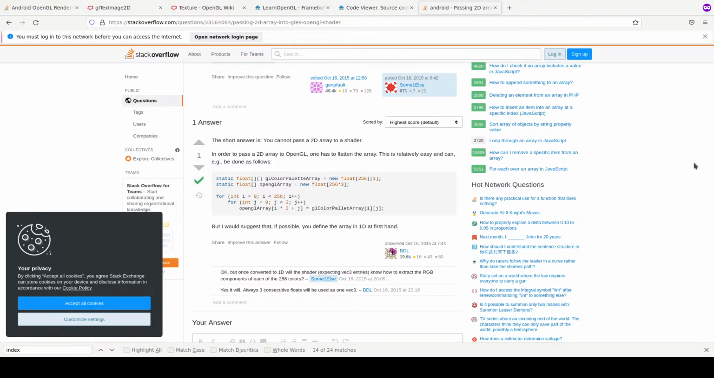You can pass a 1D array. I think in the 1D array we'll have enough information to do all the computations. So yeah, it is possible. You can pass a 1D array to do all the calculations.